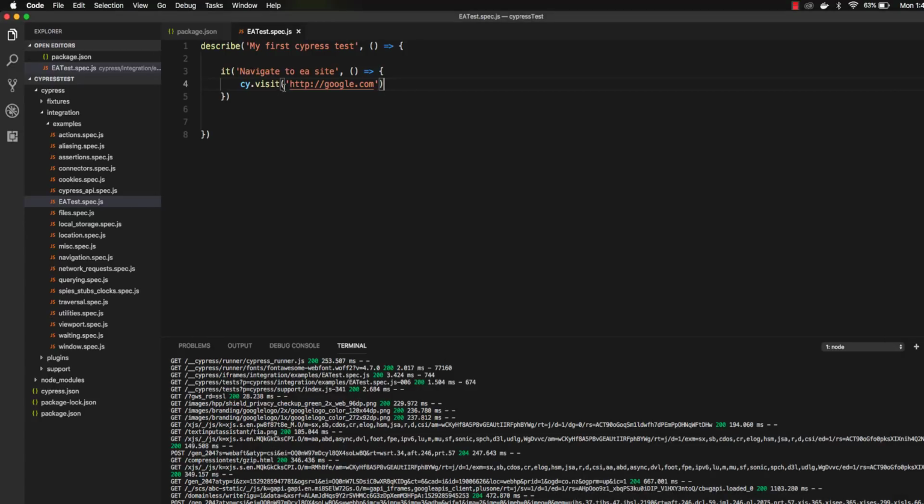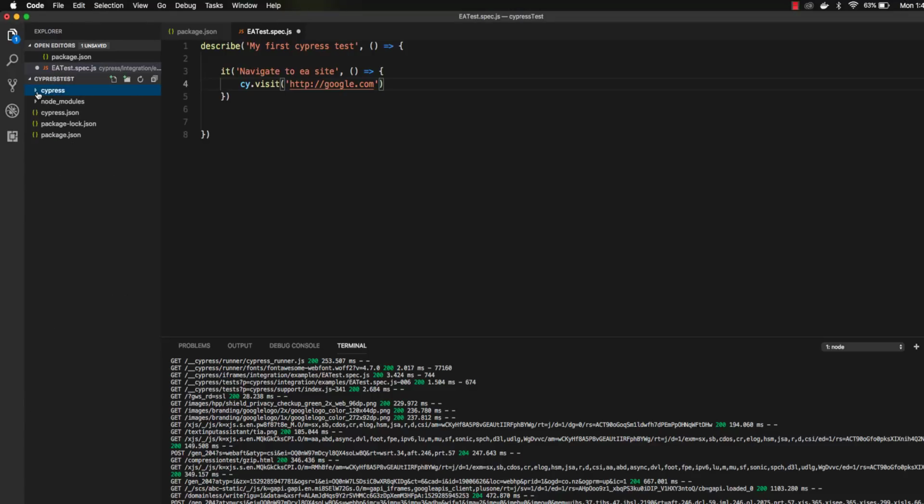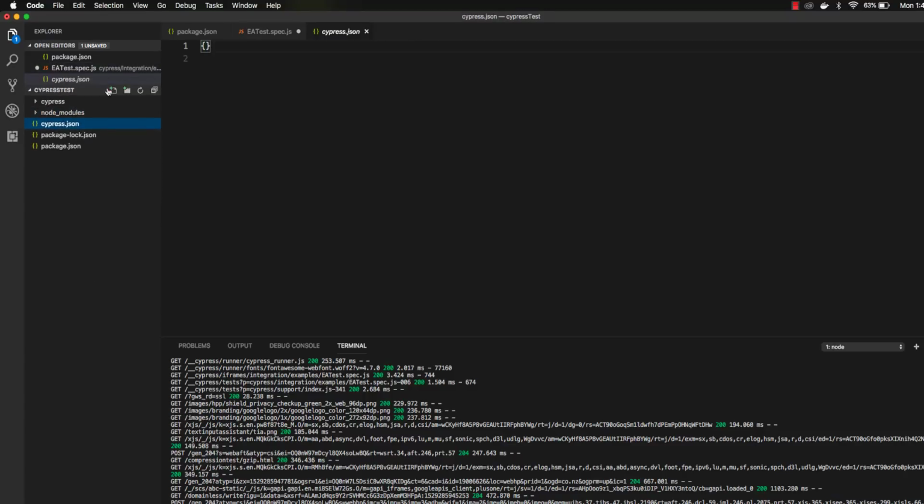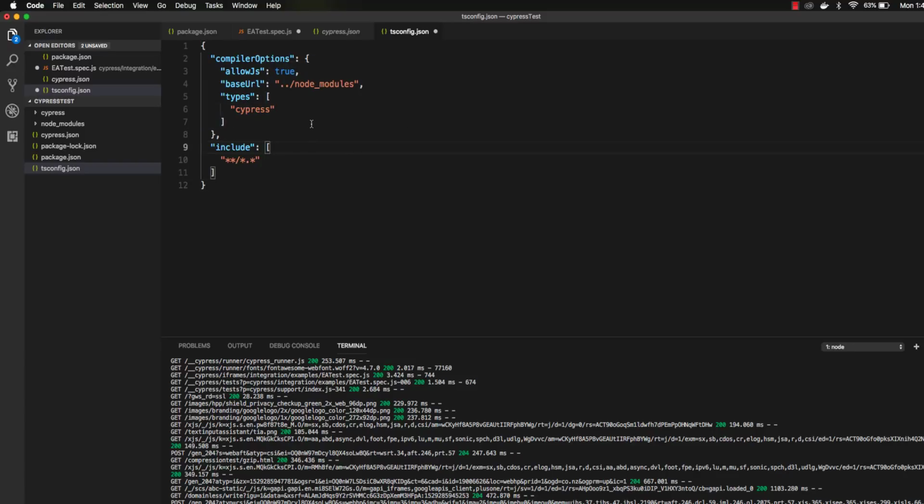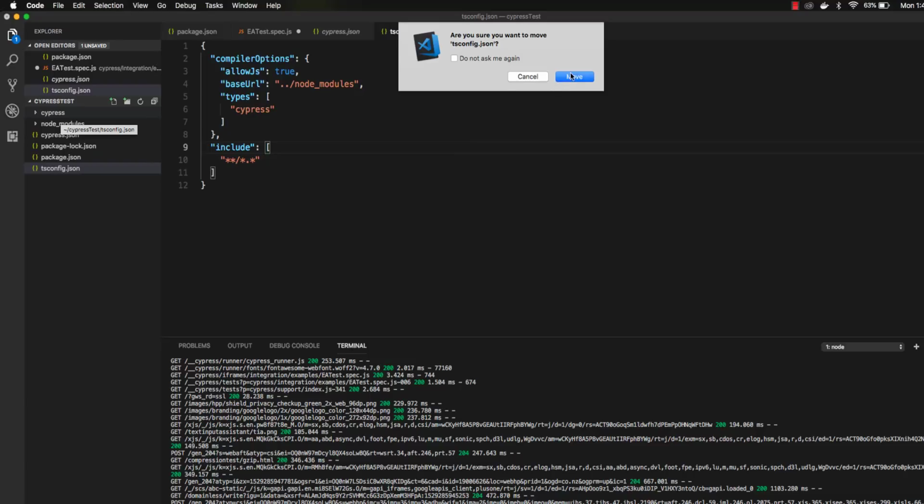And you can see that currently the IntelliSense is not as great as it was for Mocha. In order to eradicate this problem, what we can do is create a tsconfig.json file within this particular project. So you can go over here, and I can just create a tsconfig.json, and you can just add these commands, which is pretty much like how you do for TypeScript, but this file should sit within the Cypress folder. Sorry about that, I'm going to move it.